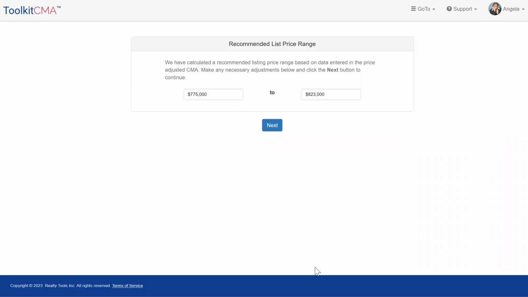Continuing on, we get to the recommended price range, which was calculated based on the sold prices of the sold comparables and any adjustments that were made. The range is editable in case you want to change it.